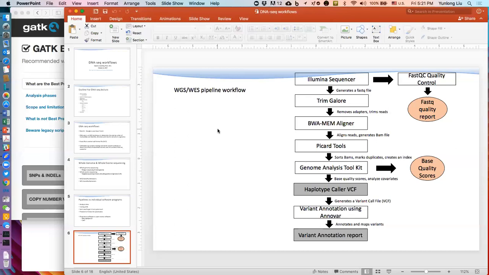It has to be done before it goes into GATK or GATK will throw fits. It's a really, really intelligent, massive suite of tools, but it likes specific things and it really likes a sorted, indexed, marked duplicates file. When the BAM goes into there, it will go through all the steps to ensure your quality, ensure your base calls, and then start to generate your VCF.